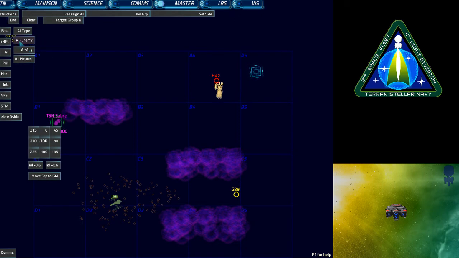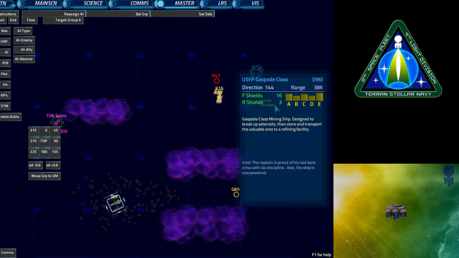You could give them the enemy orders, those would apply as well to an allied ship, to one of the neutrals, to the players, but they wouldn't respond to orders. And then there's neutral, which is just a very basic menu for any non-combat ships like this one. So this one, being a gas boat class, doesn't have any weapons really, it's got a mining laser, so it's not going to do much.